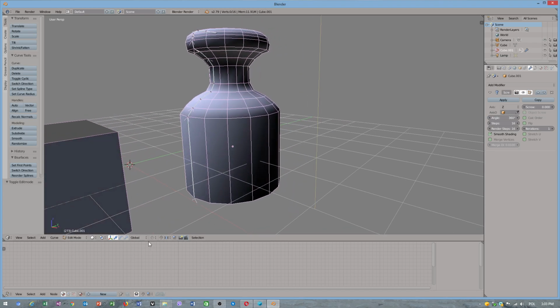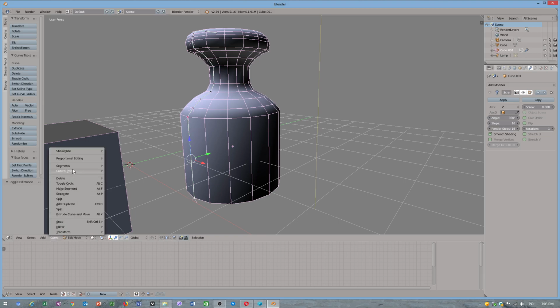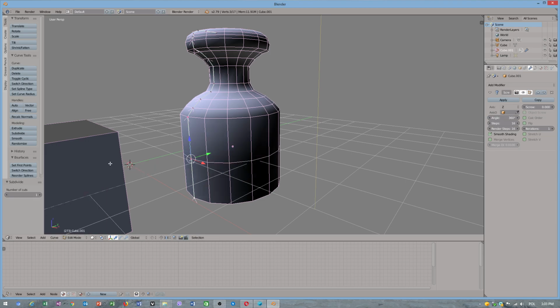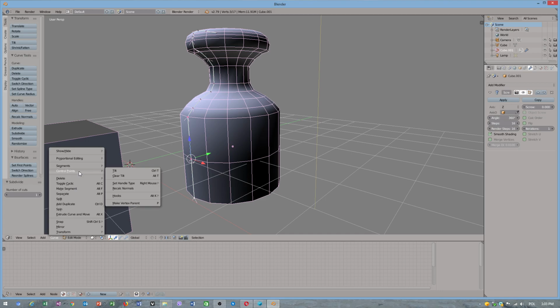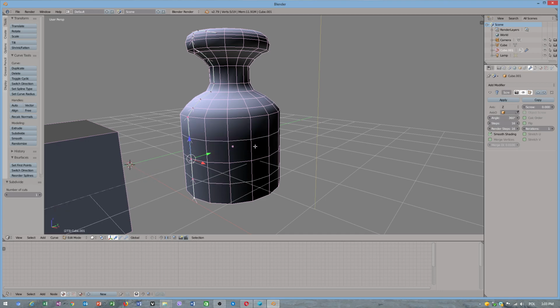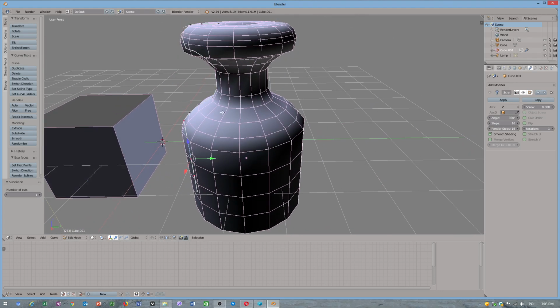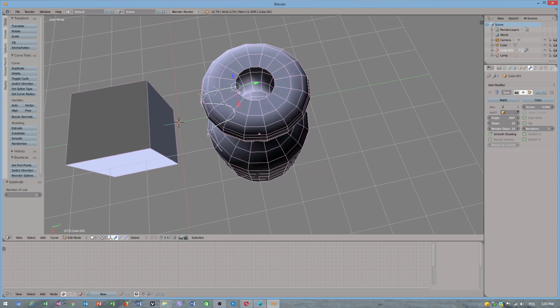I think I can still edit this as far as I know. Because this is a curve, you can still edit the curve. When you select 2 points, you will be able to subdivide. Why do you subdivide? Because you will have better control of the object here.